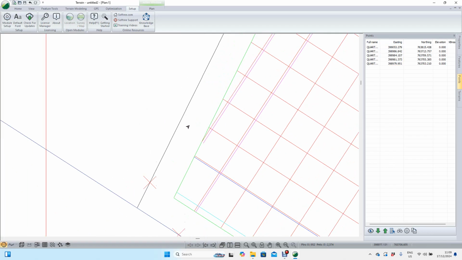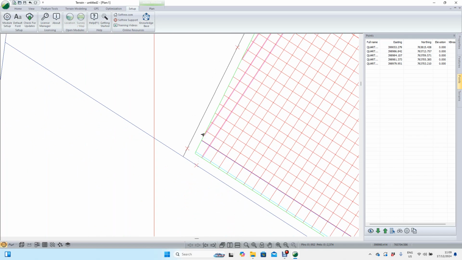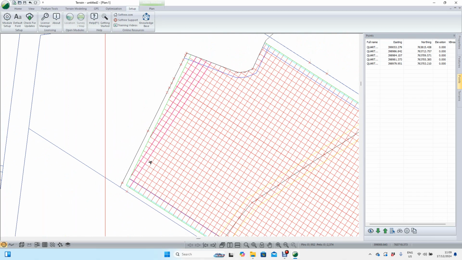So anyway, that's just a very brief overview of how to import and export drawings in Terrain3D, and if you want to create and extract some coordinates, how you can go about doing that.